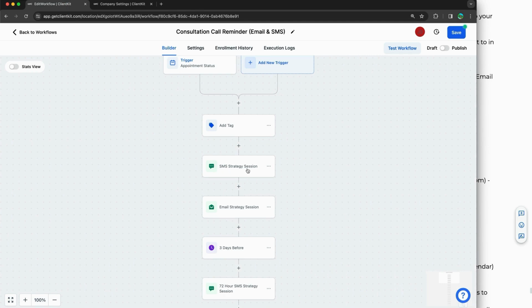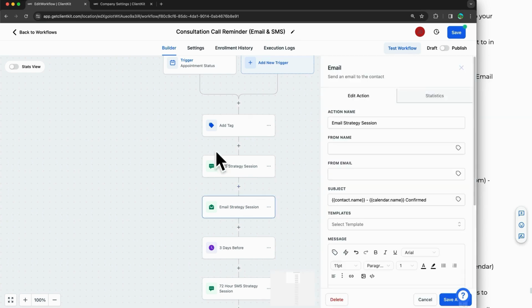So that is the SMS text message. Again, if you do not have A2P 10DLC, then you're not going to be setting this one up, but pay attention regardless, because in the other workflow we only have the emails, and you can set that one up there. Now, here we have the emails.